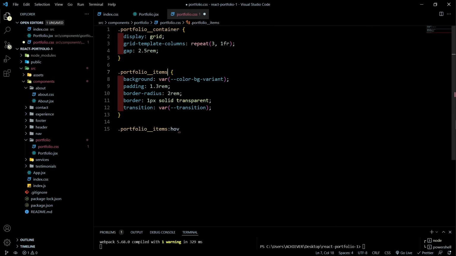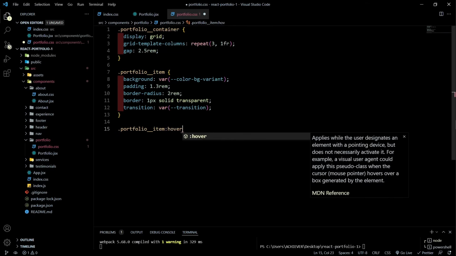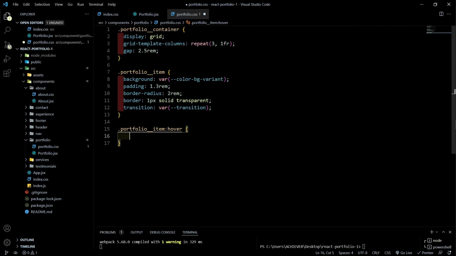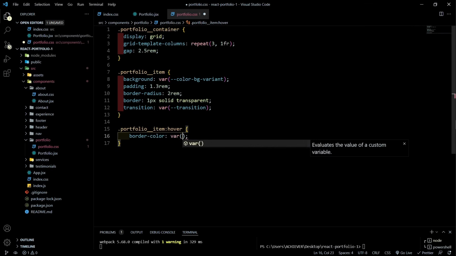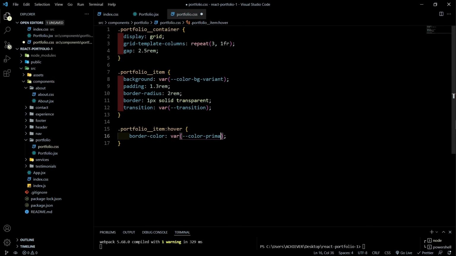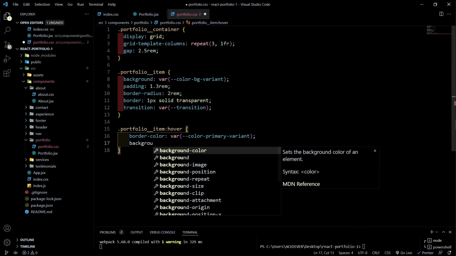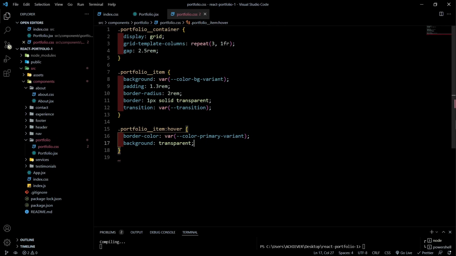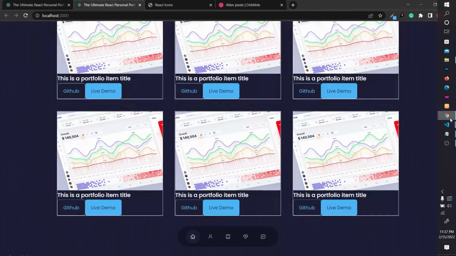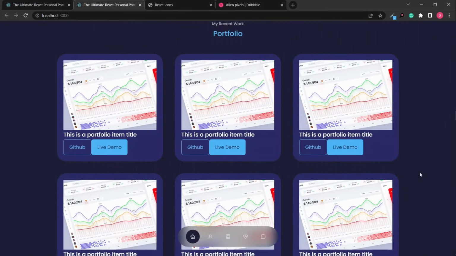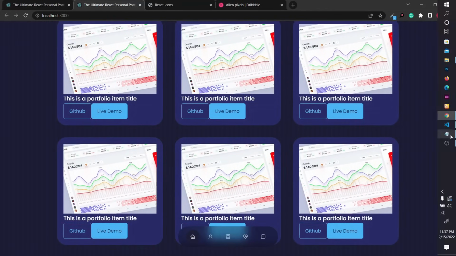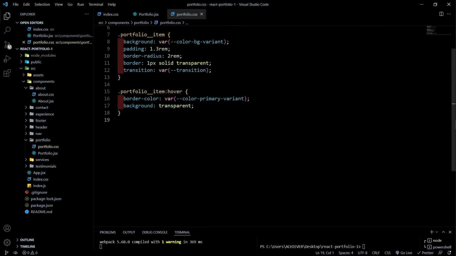And now for the hover, this should be portfolio item. Okay, so on hover, let's change the border color to color primary variant. The background is going to be transparent. Okay, so that is on hover. Let's see, and we have this. Right, now let me actually make this 1.2.